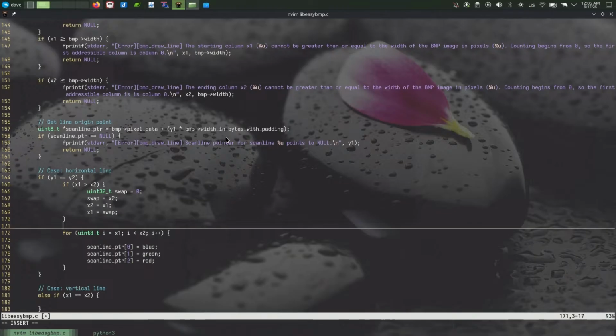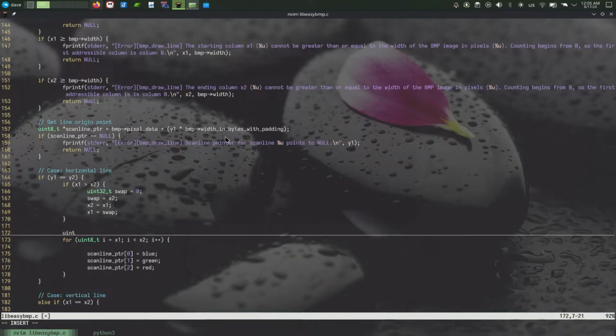All right, so we need another variable, right? And this would be a size_t. I don't really know how big this needs to be. It's a temporary variable anyway, though.